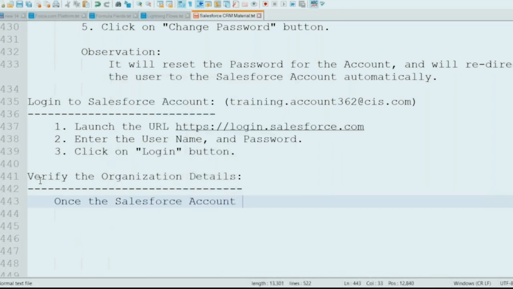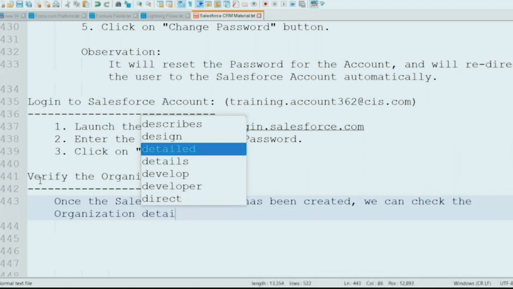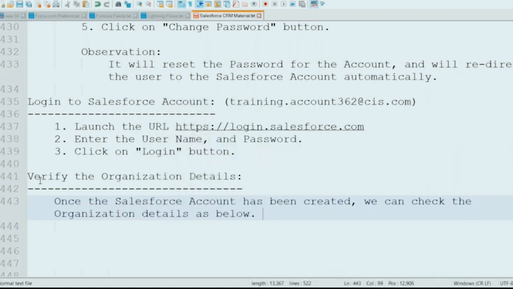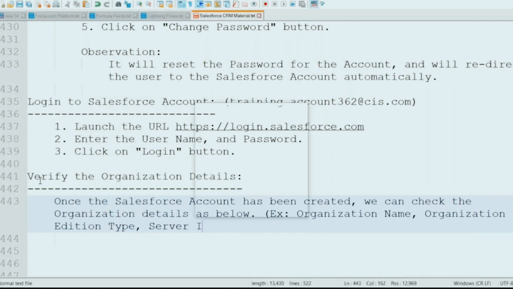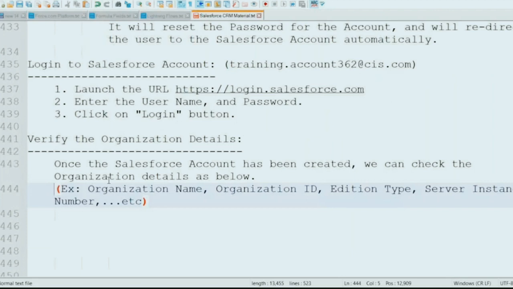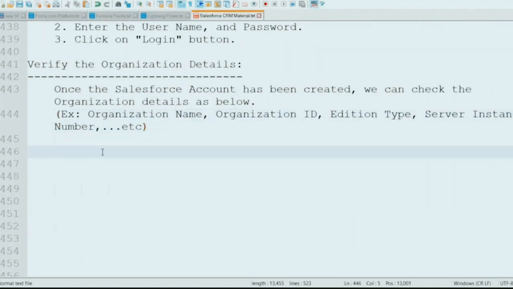Once the Salesforce account has been created, we can check the organization details as below. For example, your organization name, organization ID, edition type, server instance number, all these are details we can verify over here. How to check your organization details inside your Salesforce account? Now let me show you with the practical.